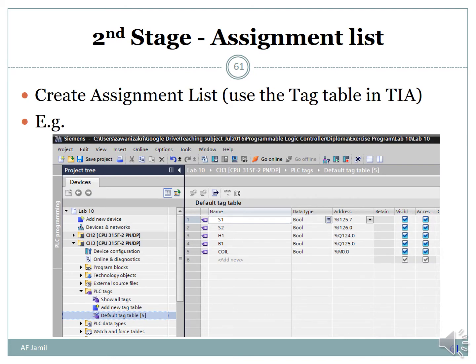And then we create the assignment list in the programmer. If in TIA, we create it in the default text table. By clicking that place and expanding the PLC text, double click on the default text table. So this default text table window will open, and then we need to make sure we declare all the symbolic names, declare the data type, and declare the addresses. There are 3 things that need to be declared in the text table.